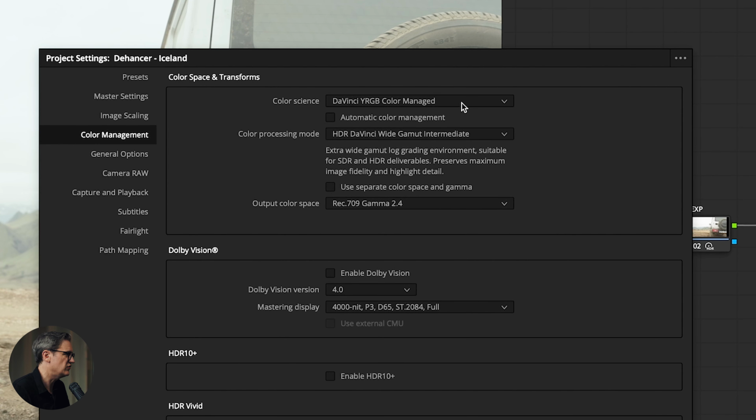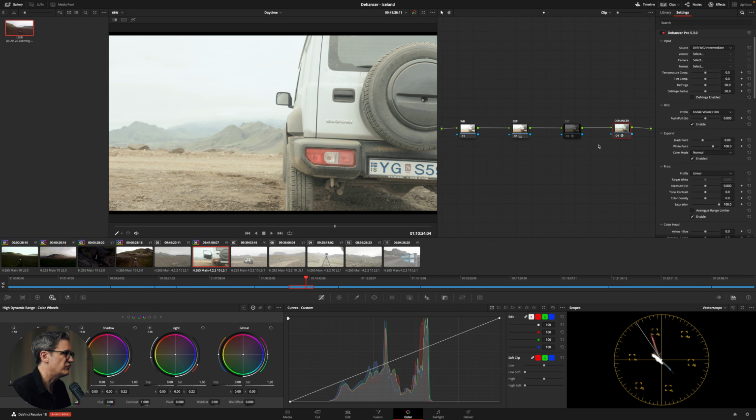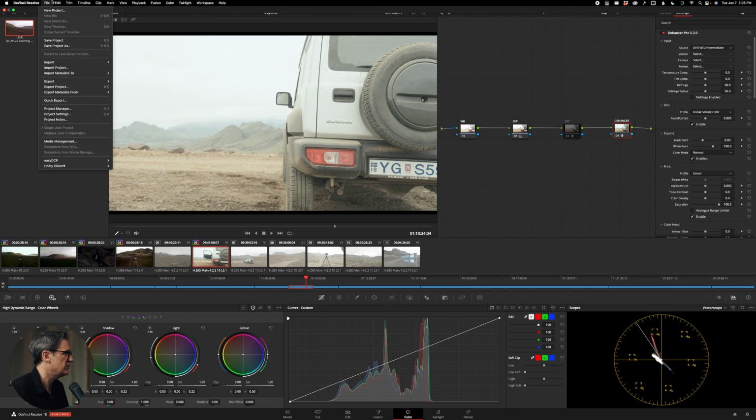I have my color science set to DaVinci YRGB Color Managed, and then my color processing mode is set to DaVinci Wide Gamut Intermediate. And so now, for this particular type of project, it is configured correctly. But what about a non-color managed project? Well, let's take a look at that.